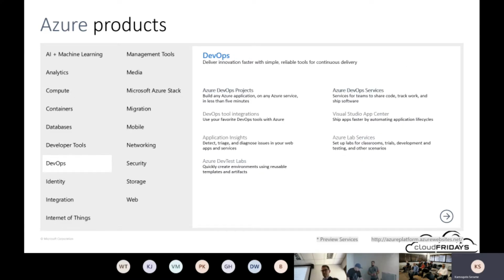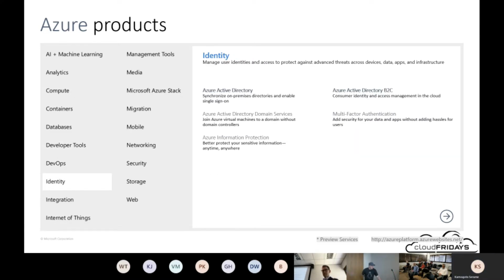Okay, you're burning daylight. Yes, I know. All right. Then we've got identity, Azure Active Directory, B2C, multi-factor authentication. Right? Everybody know these terms.